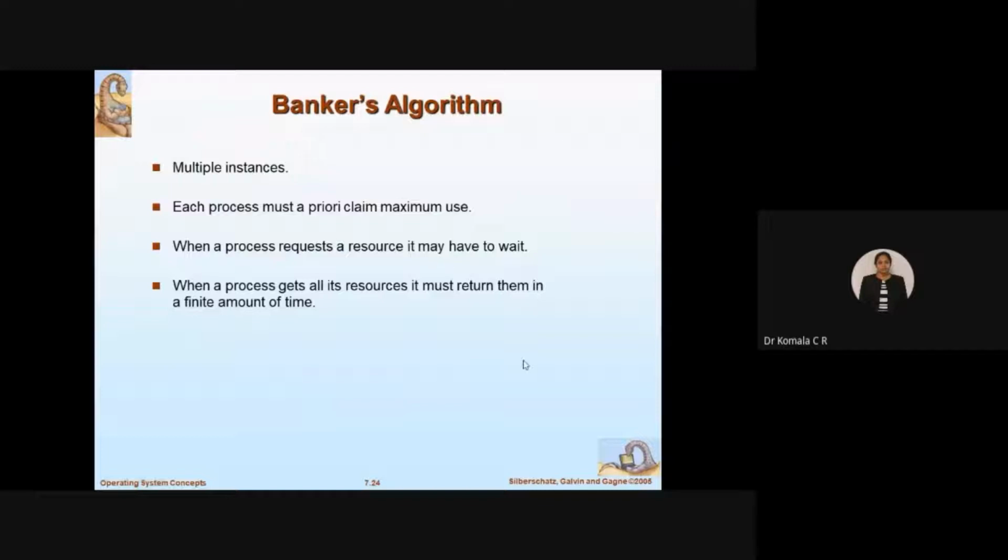Banker's algorithm, these are all the properties we are supposed to consider here. So we go for multiple instances, right? Say for example, if you have n number of processes, P1, P2, P3, so on, Pn, and if you consider m number of resources, R1, R2, R3, so on, Rm, then we can go for K number of instances, multiple instances. Each resource can have more than one instance. So we can go for multiple instances. I will consider K number of instances in general.